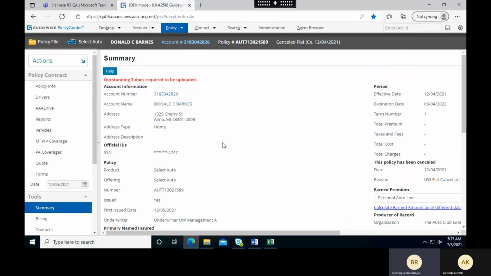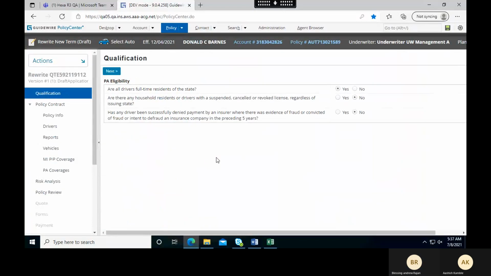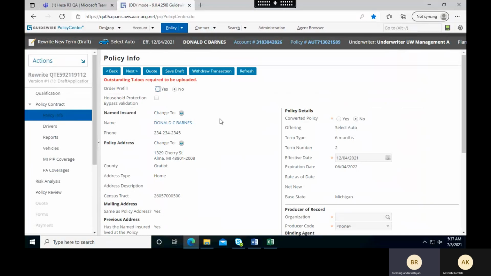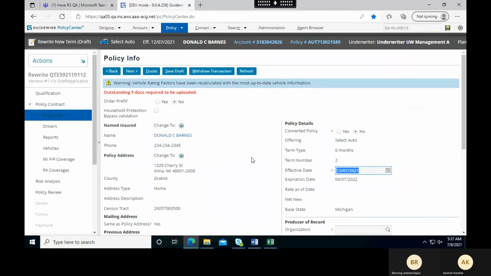Let's click actions. Rewrite new term, and go to the policy info screen. Here you can change the effective date. Whenever you change the effective date, it defaults to the cancelled policy's effective date, which is 12/4. Now let's change it from 12/4 to 12/7. Click next.